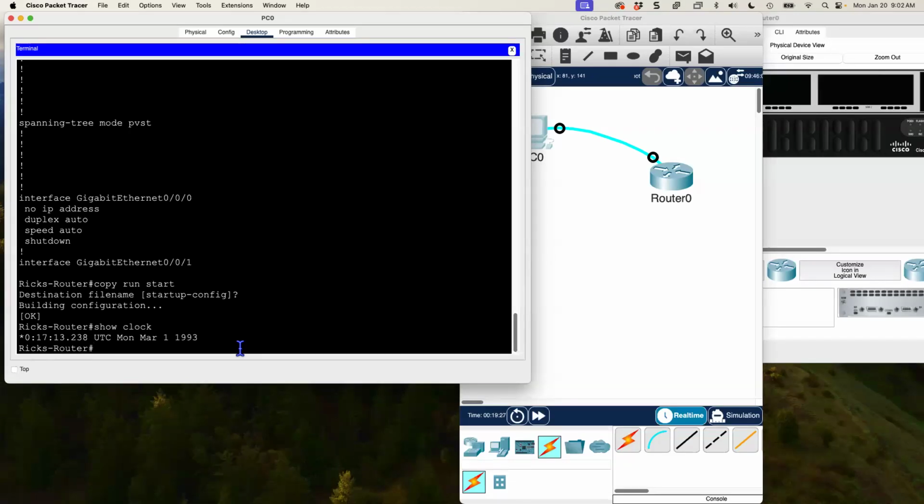In the real world, we'd use a server to give us our time, just like your computer gets it from a server using a protocol called Network Time Protocol. That's for another time. For now, let's go ahead and modify the time. Again, I have to be in privileged exec mode. If I wasn't, let me show you how to get out of privileged exec mode.